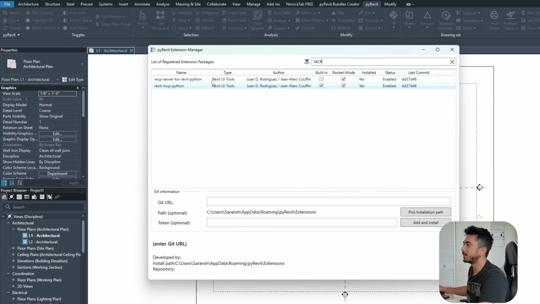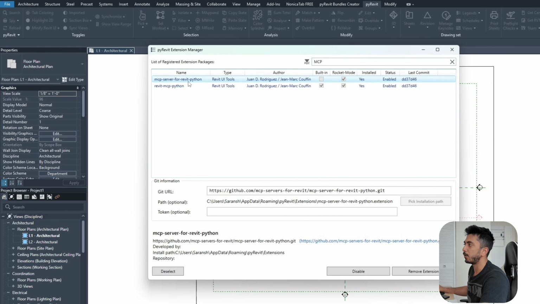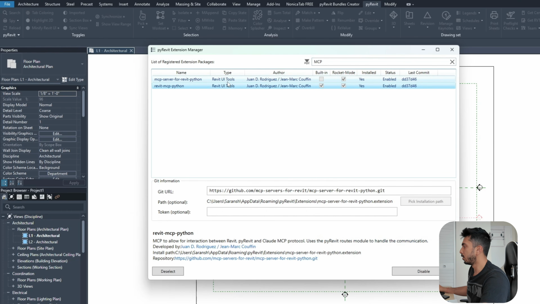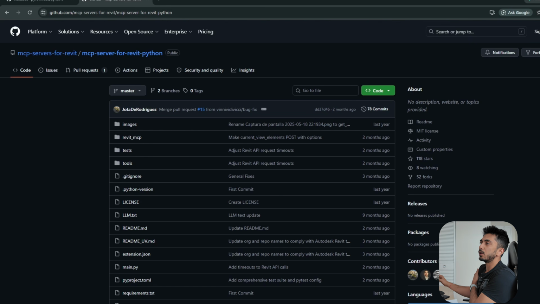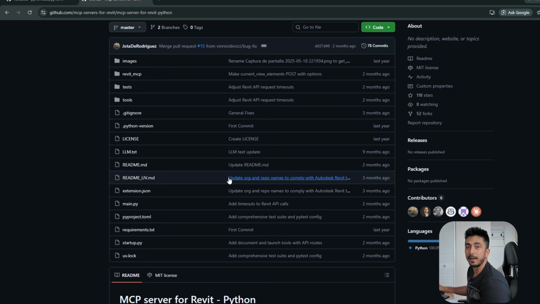Once you have the MCP options, both of them, Revit MCP Python and MCP Server for Revit Python, you will just go here, and if you haven't installed it, it will ask you to install it. So you can install these two on your PC. Next thing that you have to install is this MCP Server for Revit. And here you will find the installation, and I am giving you the link so you can directly install it.